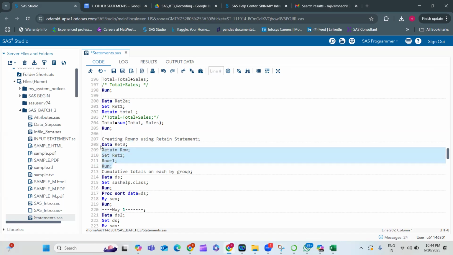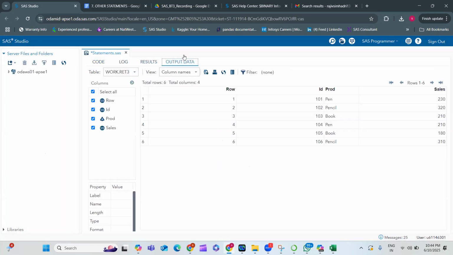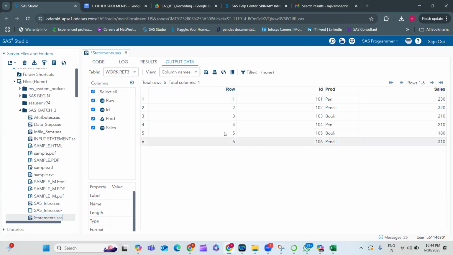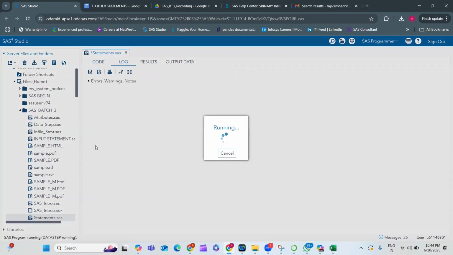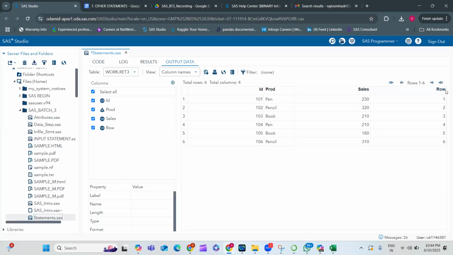If you run this, see the difference here, ma'am. Here row is the first variable in the output data set instead of ID, prod, sales. But if I comment this out and run this part, you see, row is the last one. As per the data, ID, prod, sales are the first three variables, and row is the last one because we are creating row in this particular step.